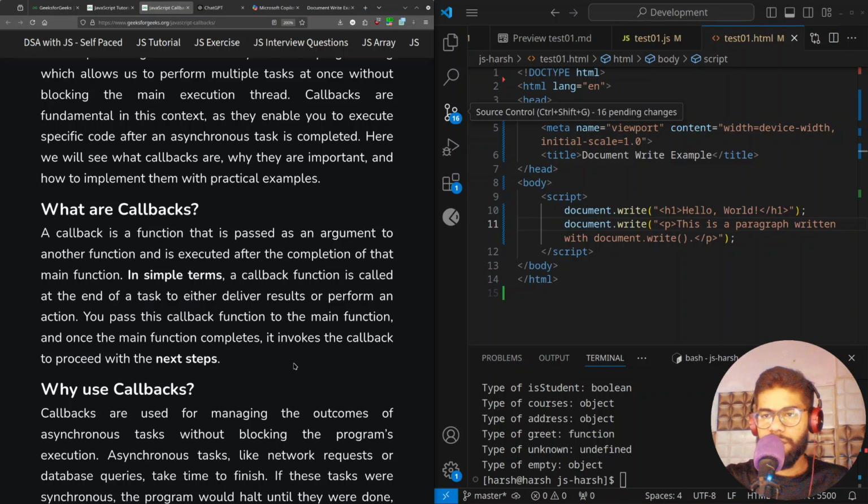If I break it down further, a callback is a function passed as an argument to another function, executed after the completion of the main function, and called at the end of a task to deliver a result or perform an action.